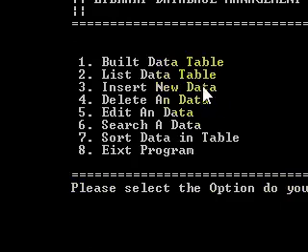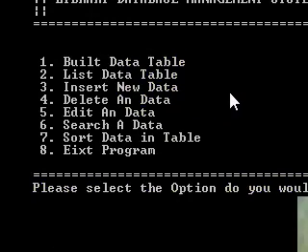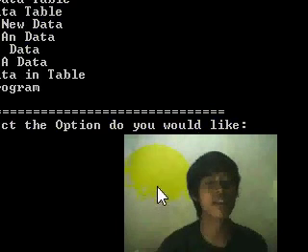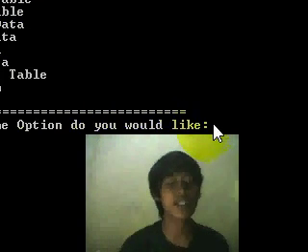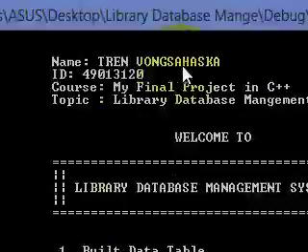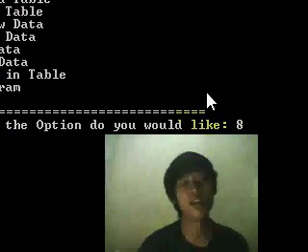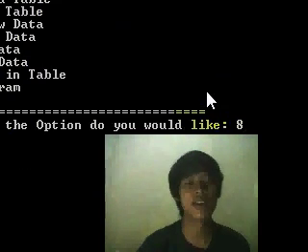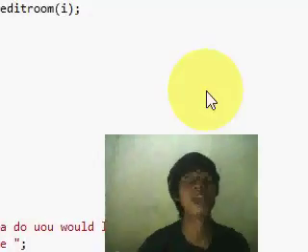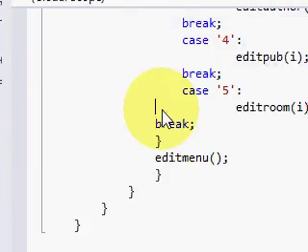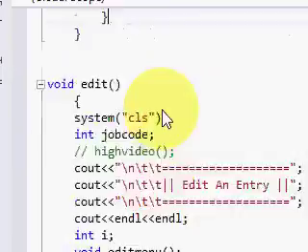Okay, the last one is number 8, which is the final option. When I type number 8, the program will close the library database management system. Okay, I type number 7 and enter. That is all the process of my library database management system.